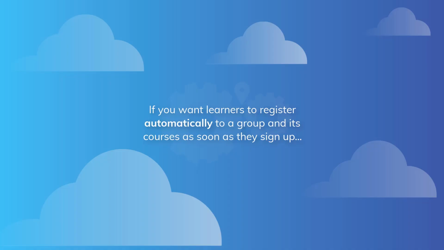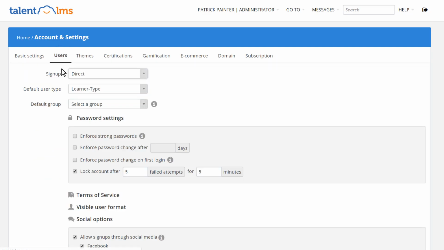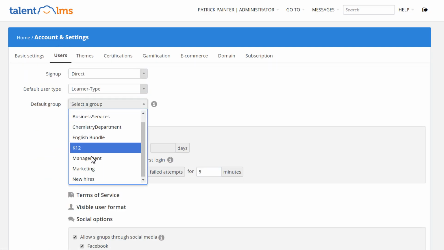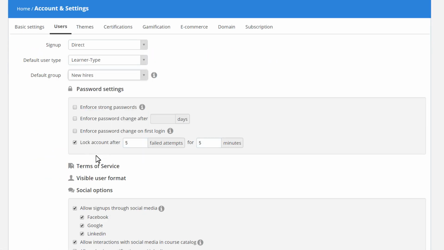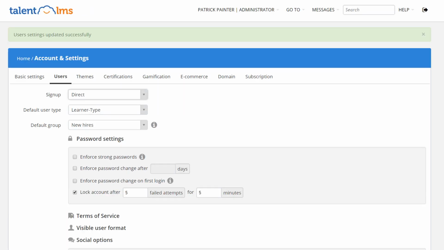If you want learners to register automatically to a group and its courses as soon as they sign up, switch to the administrator role, click Account and Settings, Users, and select the default group from the drop-down menu. Click Save. Now, all users added to your platform will automatically get assigned to those courses.